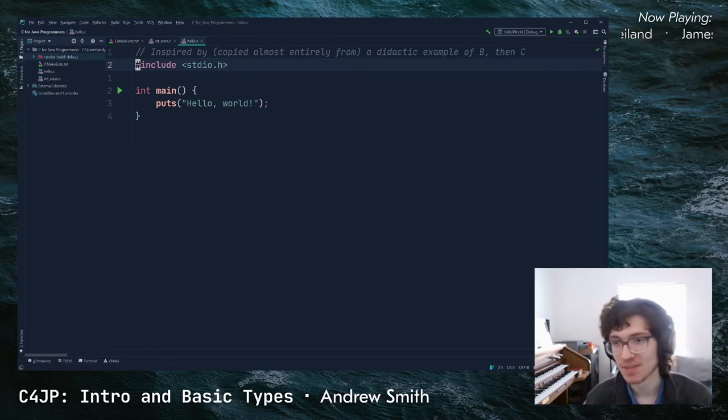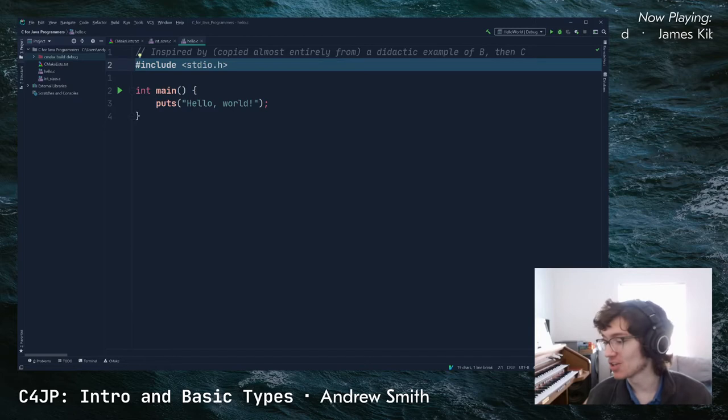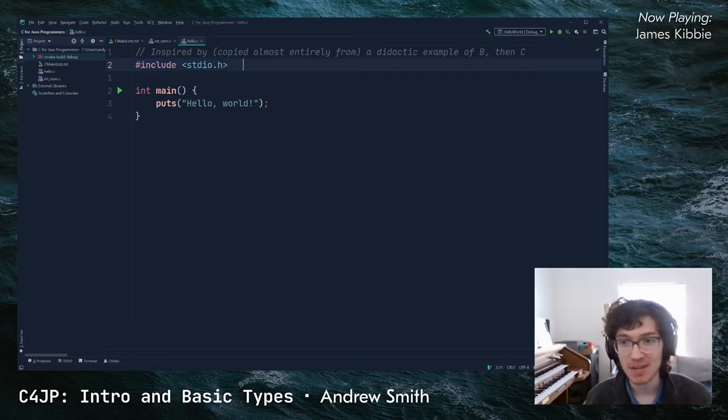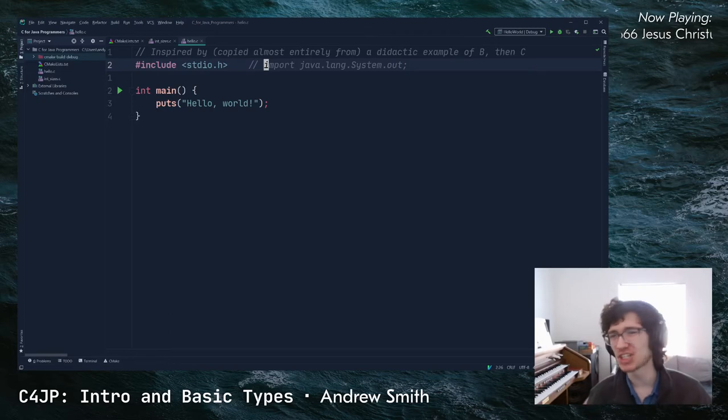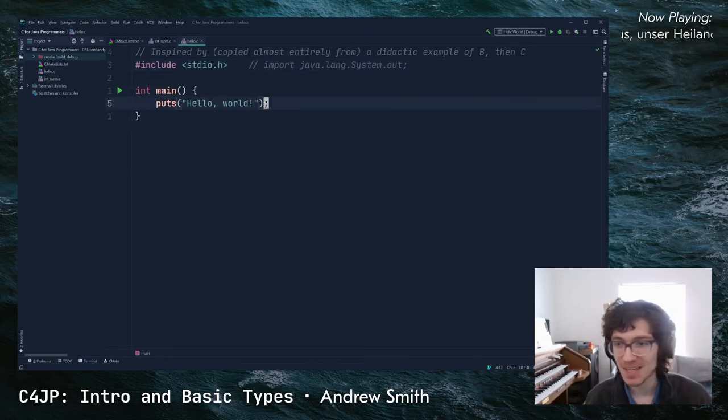Now, some things to note. This include statement is a lot like an import statement in Java. So this would be a lot like saying, you know, import java.lang.System, something like that, or System.out. It would be roughly equivalent to doing something like that. But all we need to know for now is that whenever we see this hash include, it's an analog of a Java import statement. Then here, this function, again, is just going to output some text to the terminal.